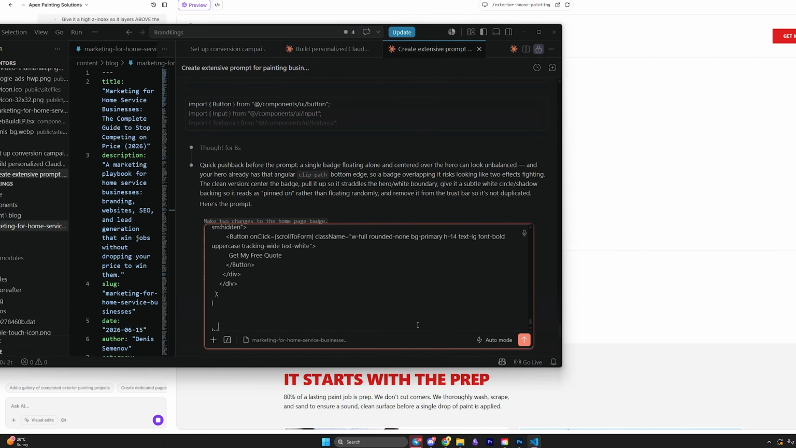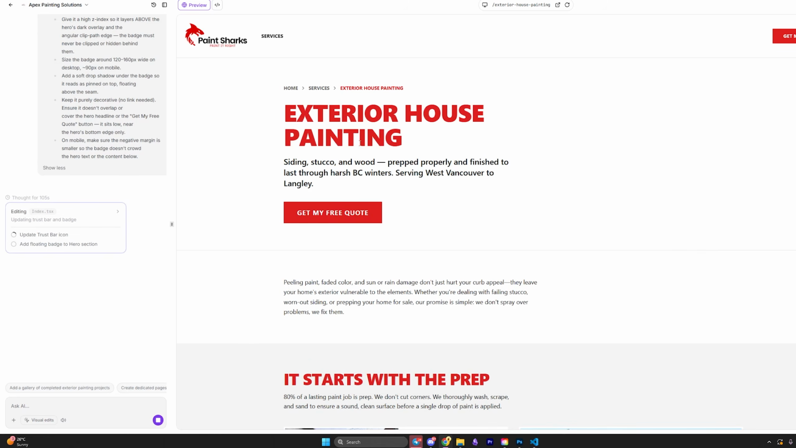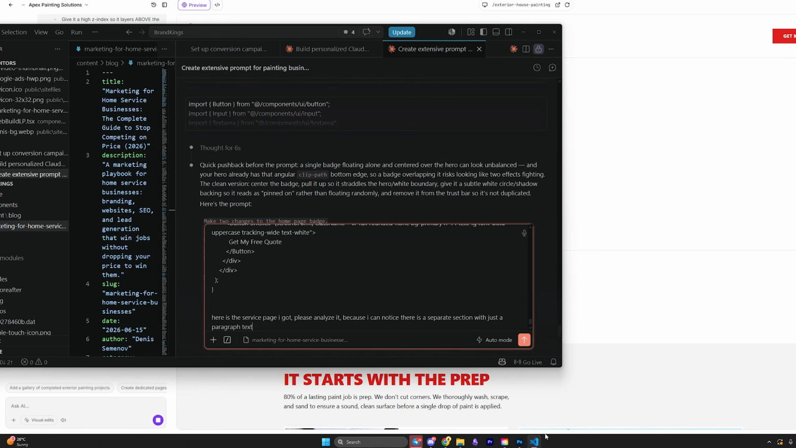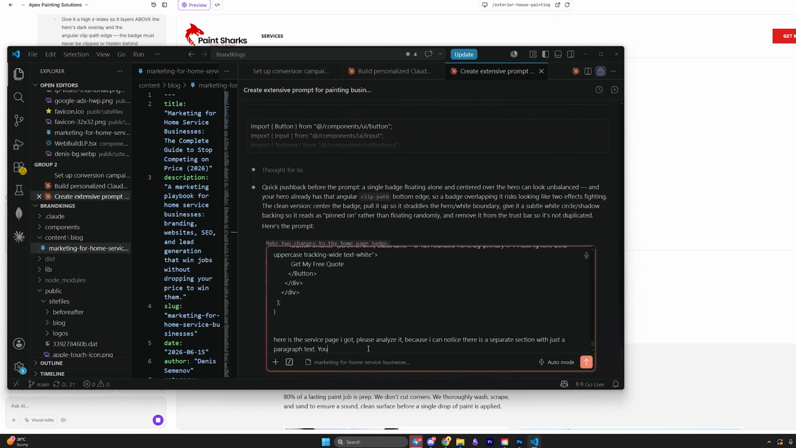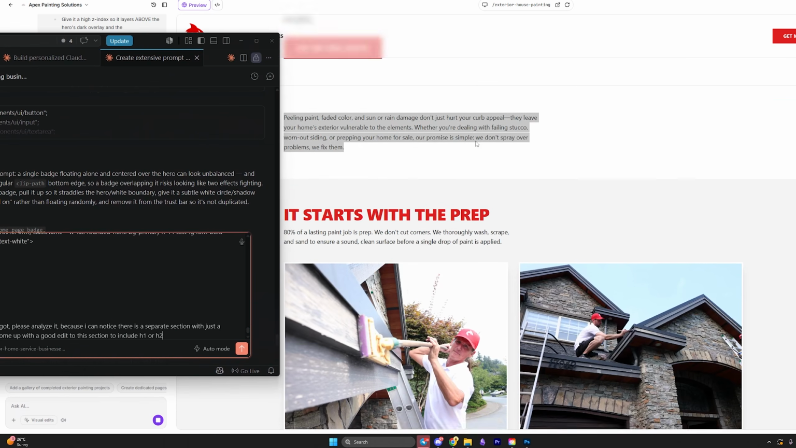So I'll paste the code and say, here is the service page I got. Please analyze it, because I can notice there is a separate section with just a paragraph. The one I mean is this one. It's just a little paragraph which doesn't play a big role. You can come up with a good edit to this section to include H1 or H2. Then afterwards, let's look after.